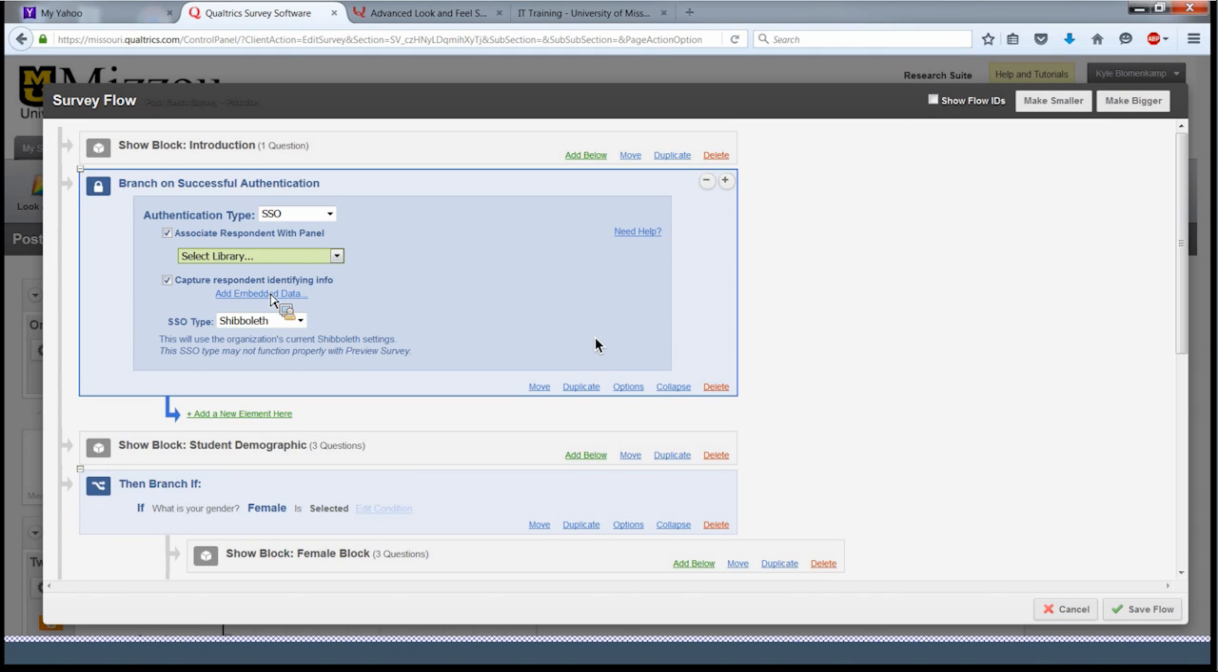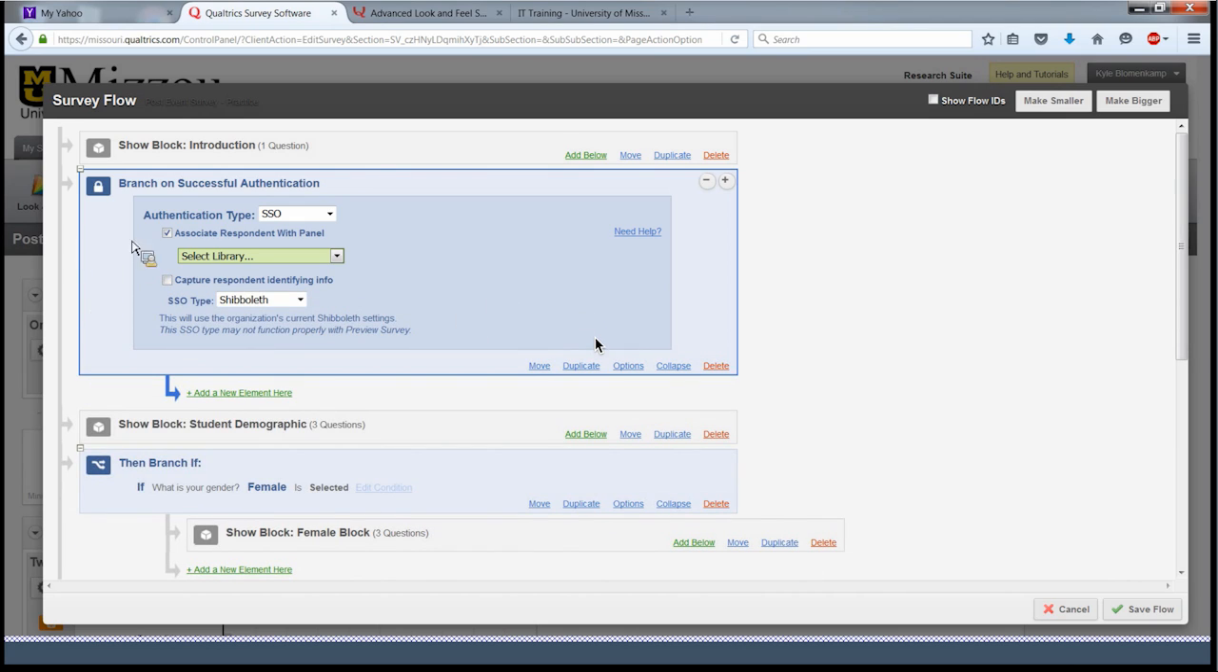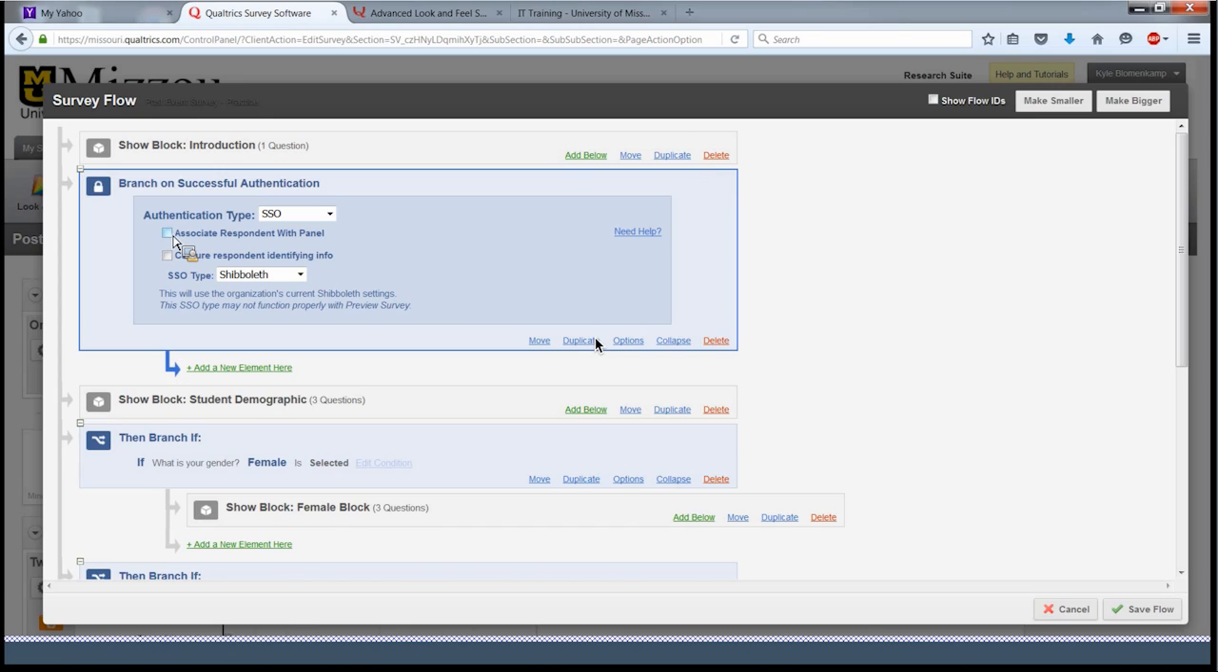Now, if you want to capture the identifying info, this allows you to set info from the Active Directory into the embedded data fields once it connects via the Shibboleth. So again, we're getting to the end of the hour and this gets really complicated. And also I don't have these field names on hand. I have seen them before, but I don't have them memorized. But if you didn't need to capture it, it would be easy enough to either associate or not associate with panel, but you can SSO via Shibboleth right here. So I hope that helps you some, Diane.